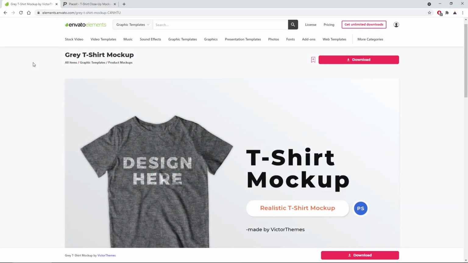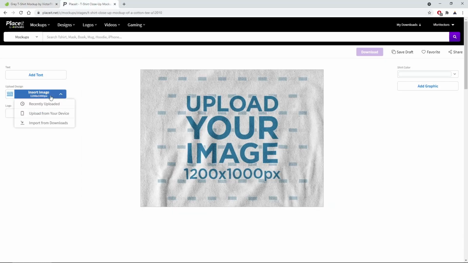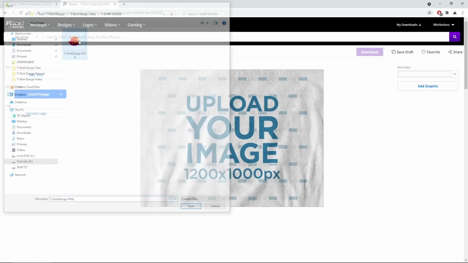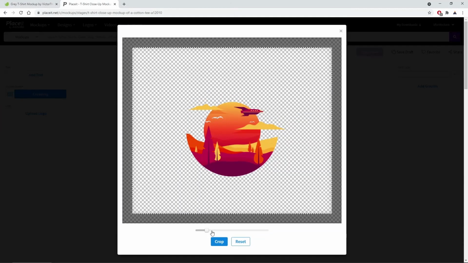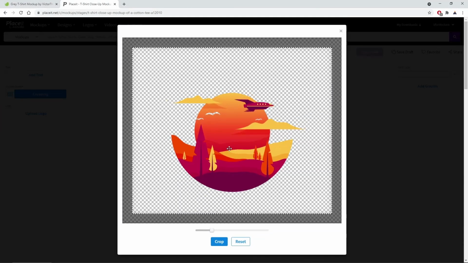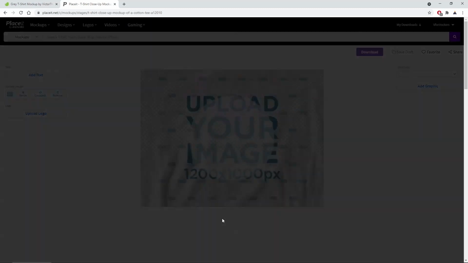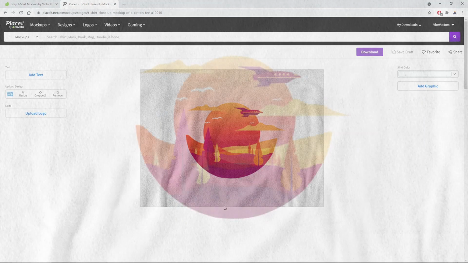If you wish to check how your design would look on a t-shirt, you can always try a t-shirt mockup from Envato Elements, or you can try Place It. With just a few clicks, you can upload your image, add it to a mockup, and see how your design would look on a t-shirt.